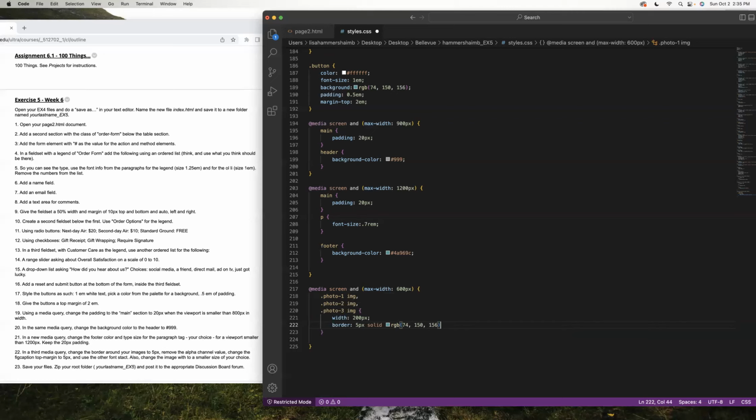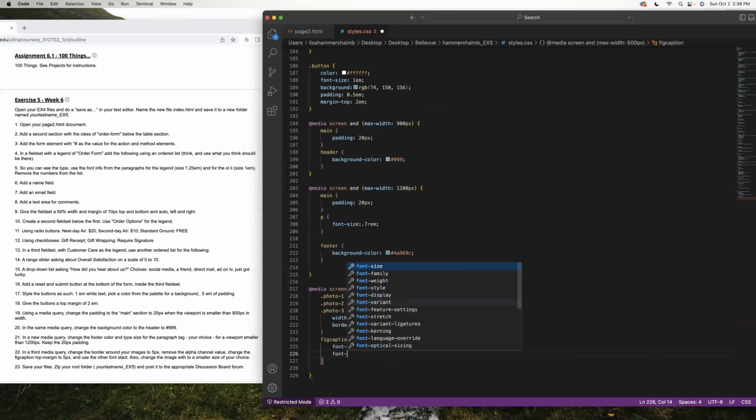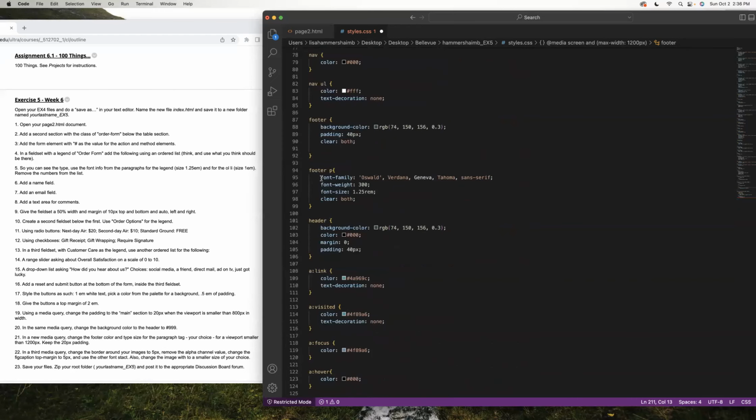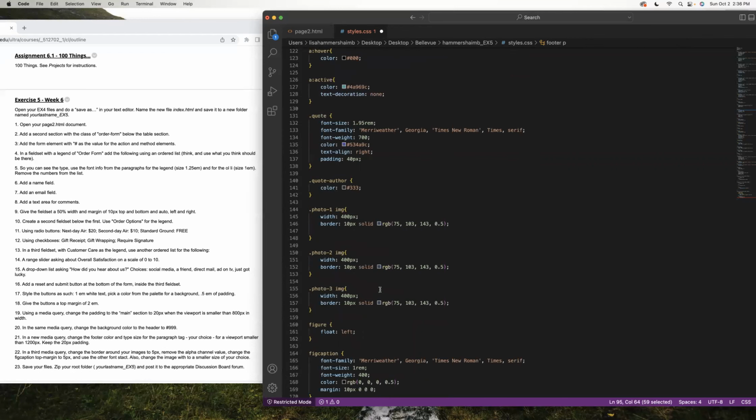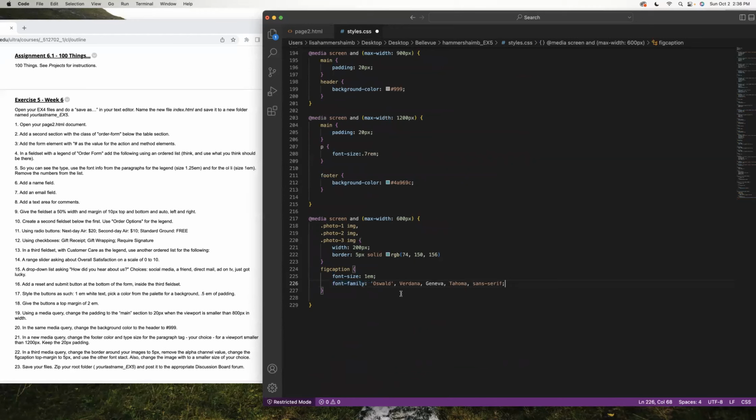Okay, and then we're gonna do some more stuff here, and that's gonna be with the fig caption. And we're gonna do font size 1em, font family. It's the other choice, so it's not the Merriweather, it's the Oswald. We're gonna change it because we just want it to flip, so it looks different. Okay, and what else are we doing? We're removing the alpha channel and changing up the color. Change the image with the smaller size pictures.